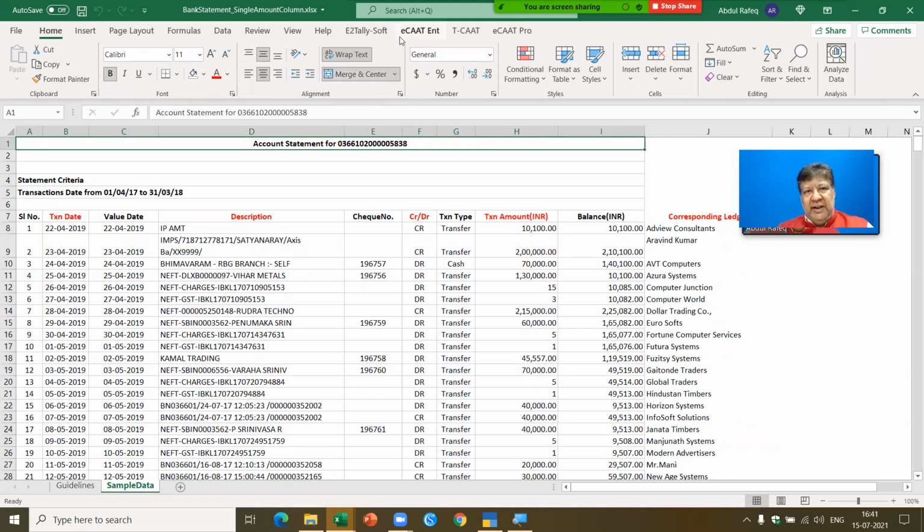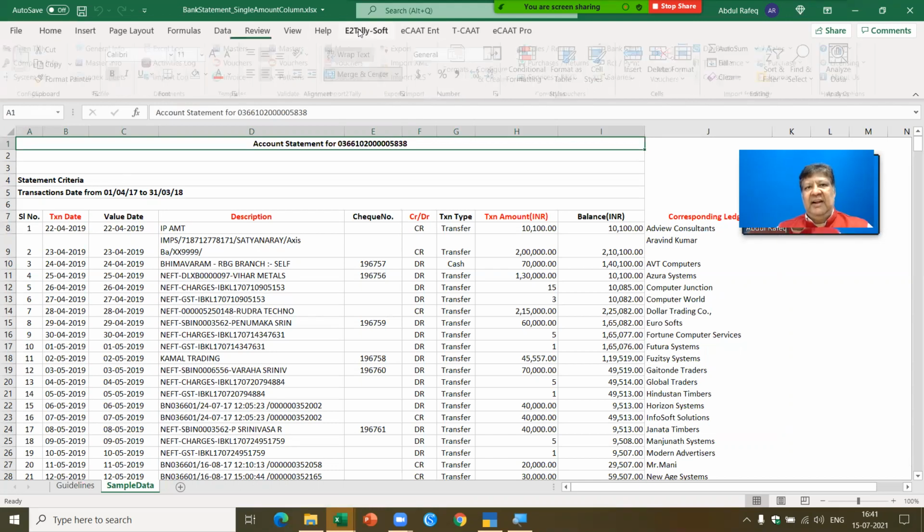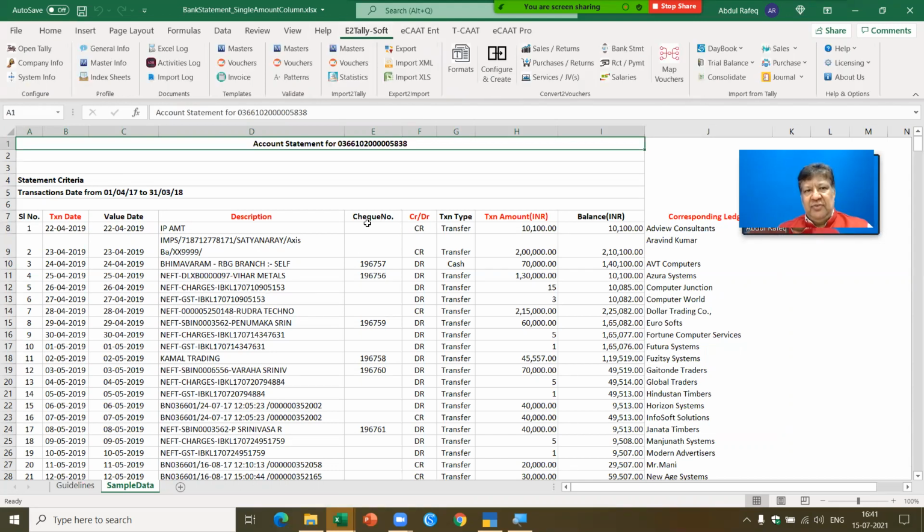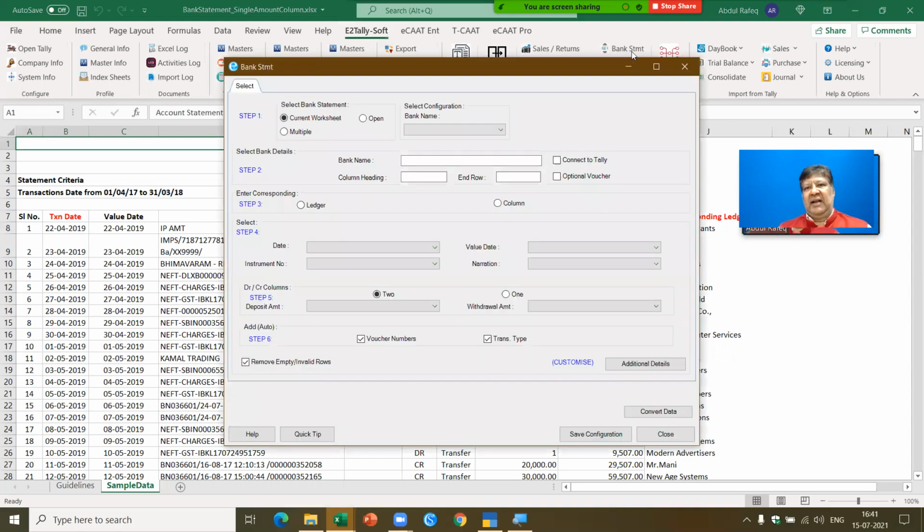So I'm going to use E2Tally Soft to convert this into a Tally voucher format. I come to E2Tally Soft, this standard format I've got. Here, I'm going to use the bank statement. I click on the bank statement. It opens this particular information. I can connect to Tally and add the data. I'm not going to connect to Tally. I'll just give the name, let's say, as ICICI Bank, because I just want to give a demo of how this works.